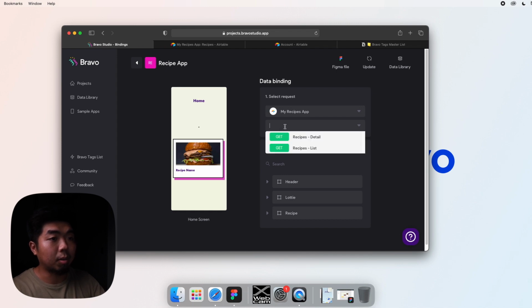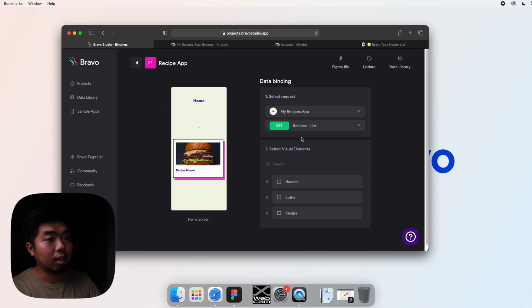Now the second one, we're going to do a request. Now this one is our home page, and remember, in our home page we want the list of recipes. So we don't want the details, right? We don't want the instructions and everything. We just want to create our list. So we're going to hit the list request here. So now Bravo knows which information to pull.